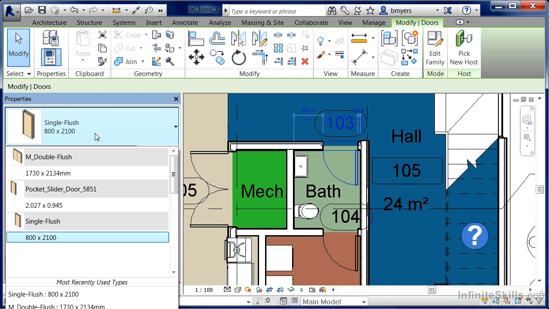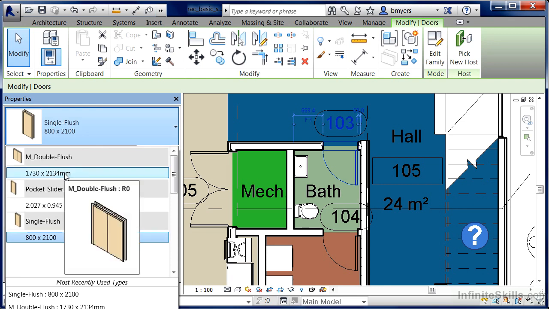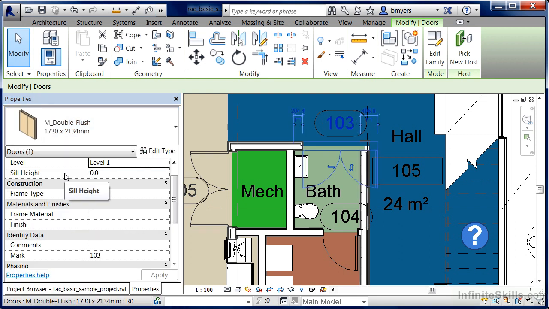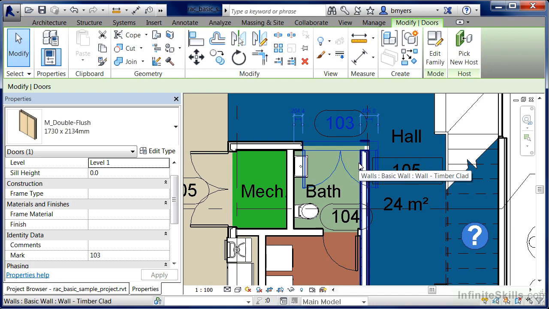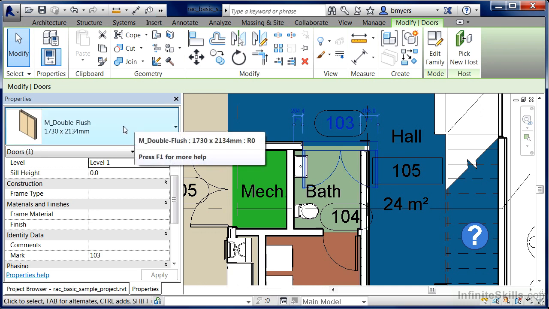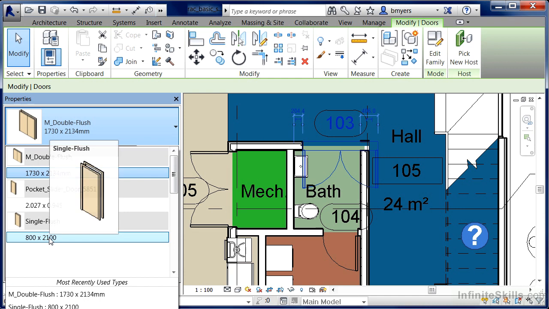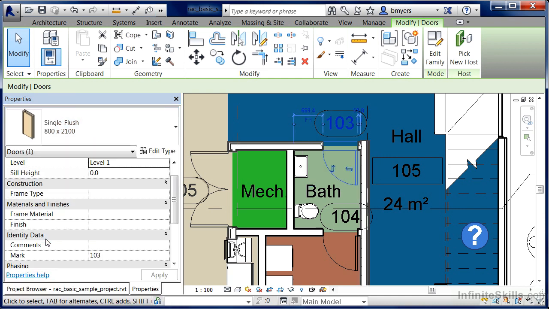In this case, just to show the difference, move your mouse down and select on the numbers underneath M double flush. This is going to give us a double door that's going to be leading into the bathroom. As we can see, this door is way too wide. It's not going to fit into the bathroom. But we can see that we now have that double door type placed here inside of our wall. Now let's go ahead and change this back to the original type that it was. So once again, come over to the Type Selector list and choose on the numbers 800 by 2100. And this will change it back to that type of door.